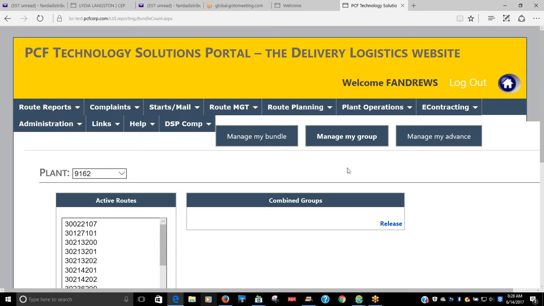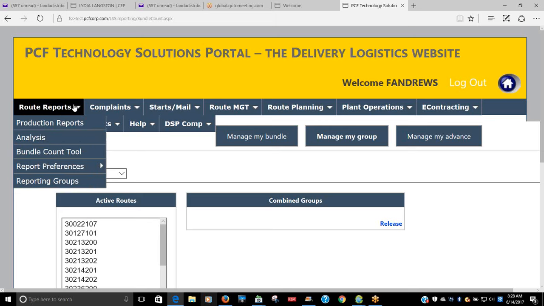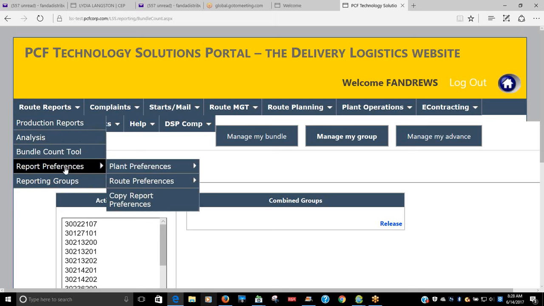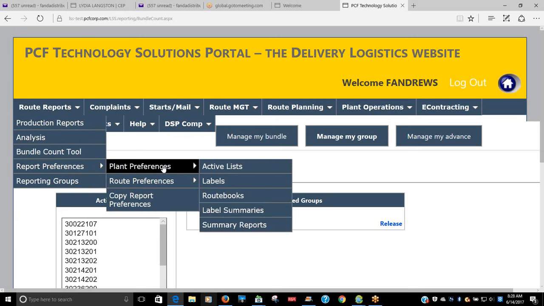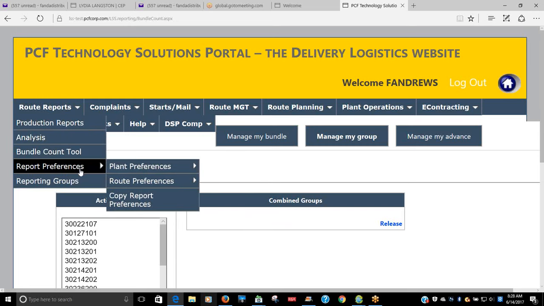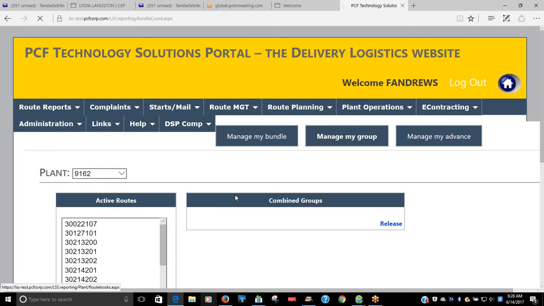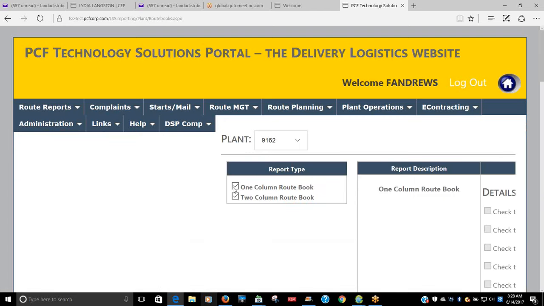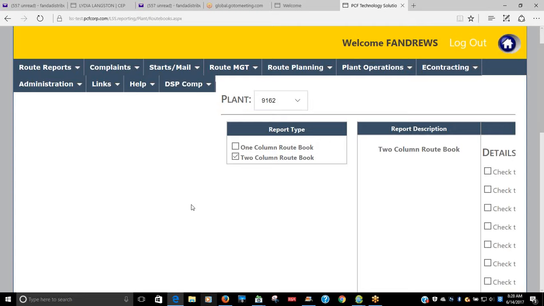Okay, so we mentioned the reports. You have a preference that you can set up for your reports. So let's just say you wanted to change the plant report preference for your 2-column route book. Do you know how to get there? Yep.